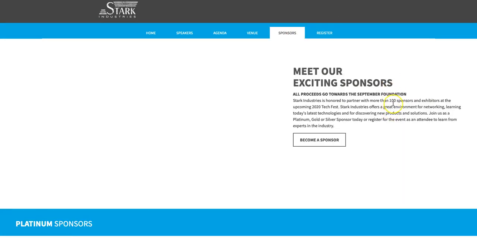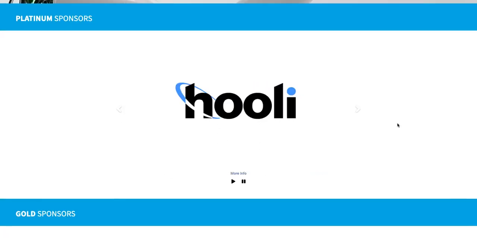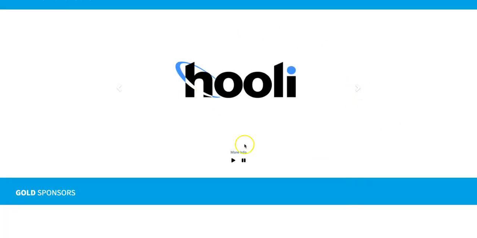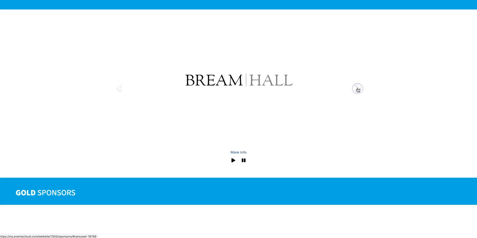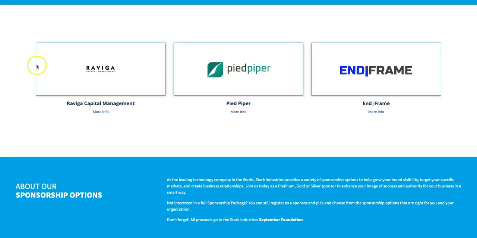Now, last but not least is our sponsors widget. So if your event has various sponsors, you can have a side scrolling widget like we have here, which will scroll through the different sponsors you've selected. Or you can just simply lay them out down here as well. And you of course get to control, are there borders, what size is the image, all of the different look and feel options you need.